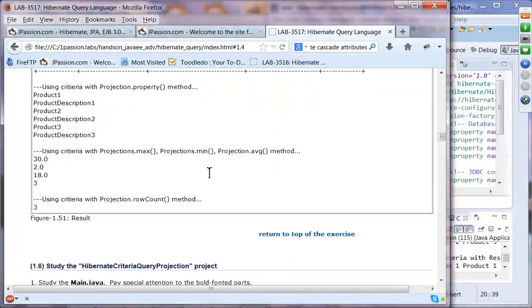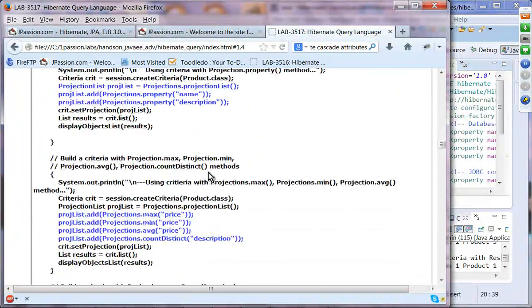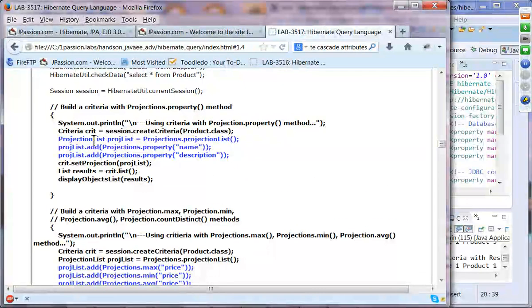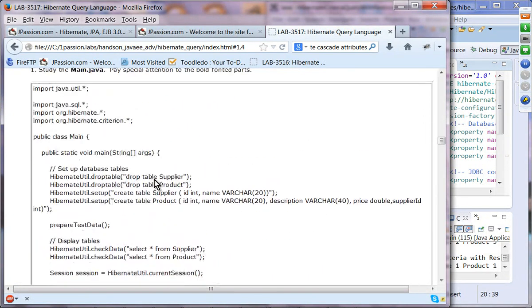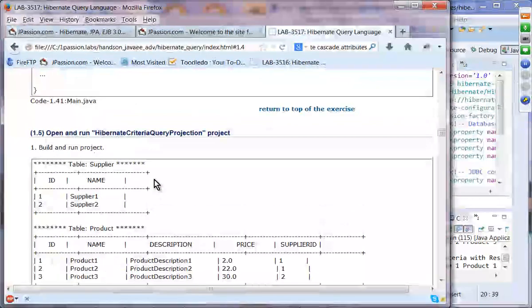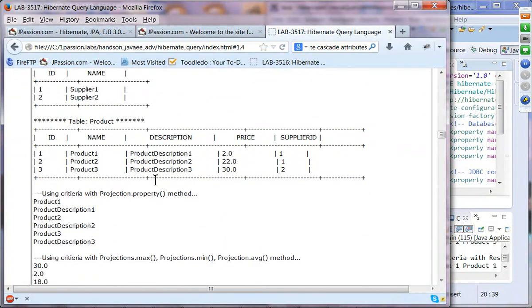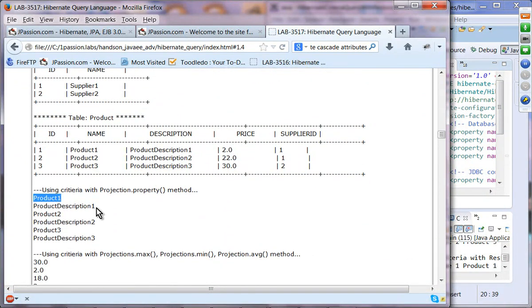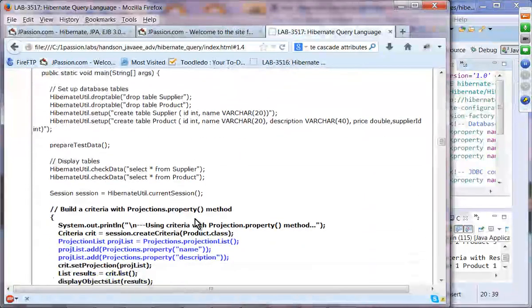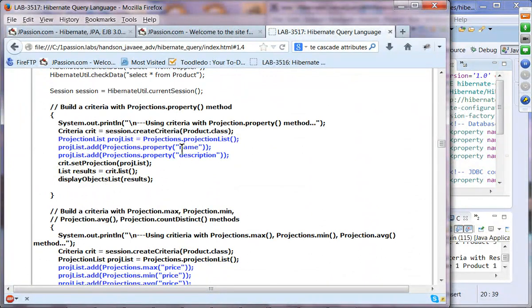So here we are running projections. We have a projections list object, and then the projections property name and description. Okay, and then we get the result. The result is going to be product one and the description. So in this case, we are trying to display only the name and description.